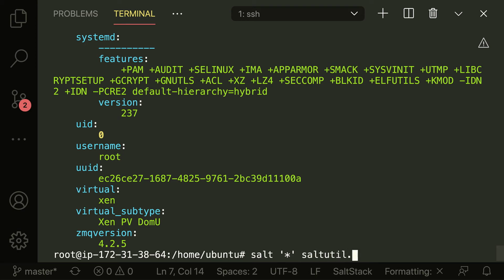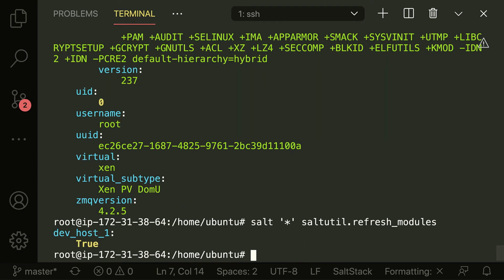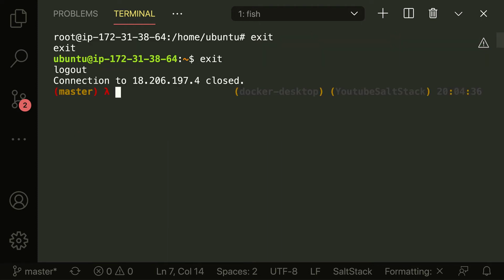And if I want to refresh my grains, as I said before, that grains are static, I can use saltutil.refresh_modules. And as long as I get a true message, that means it has been refreshed. Now, there is another way of setting the grains, and that's directly in the grains file in /etc/salt/grains.